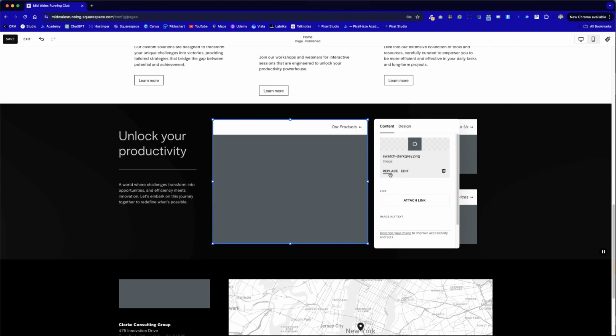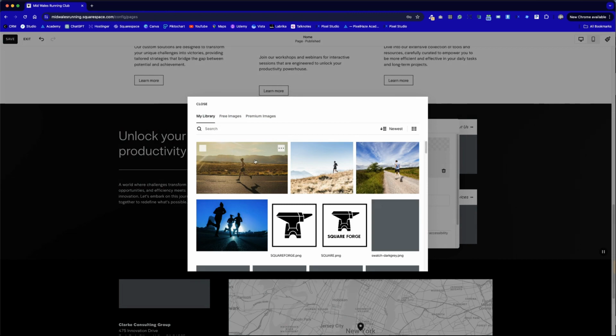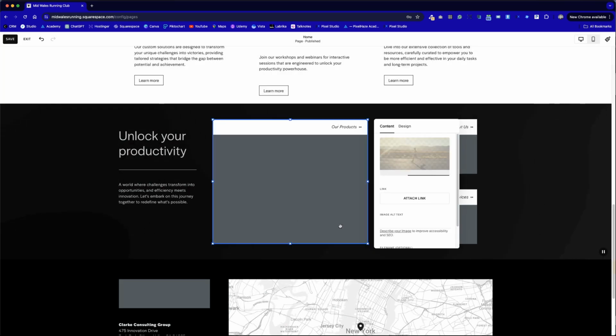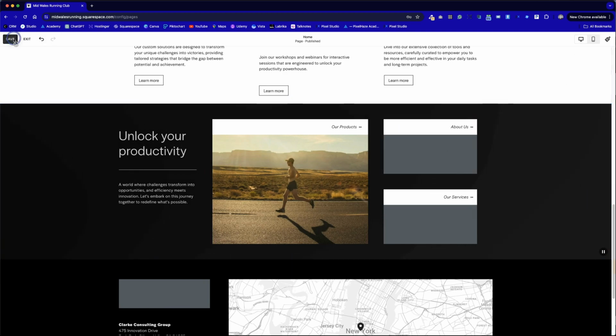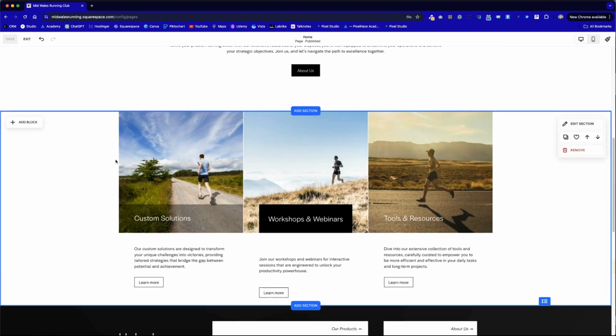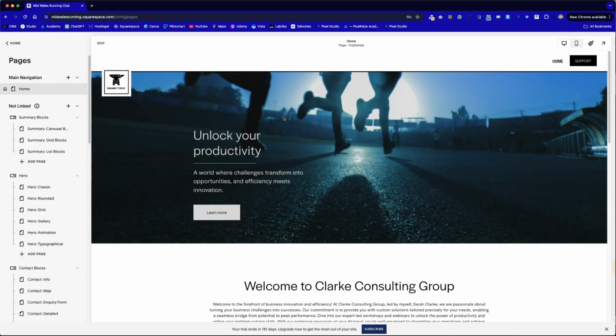We can now choose to replace the images, either via uploading our own images, selecting from pre-uploaded images, or even browsing the stock library. Even from Browse Stock Library, we can go back to our library and choose relevant photos. Once we've made our changes, we can press Save. And this is a way of massively speeding up the editing process within Squarespace.